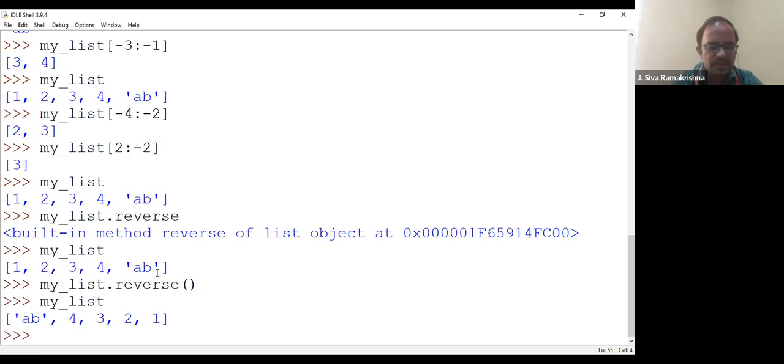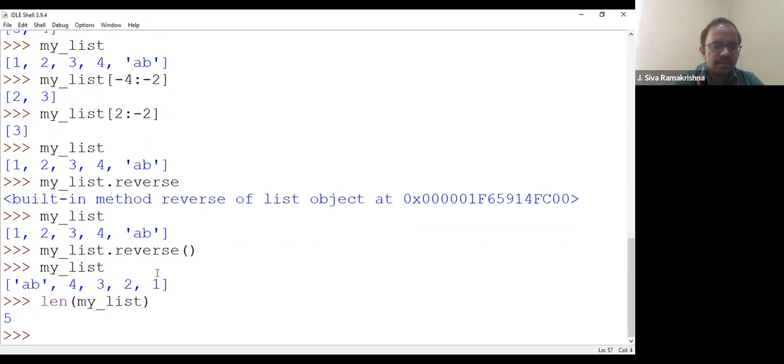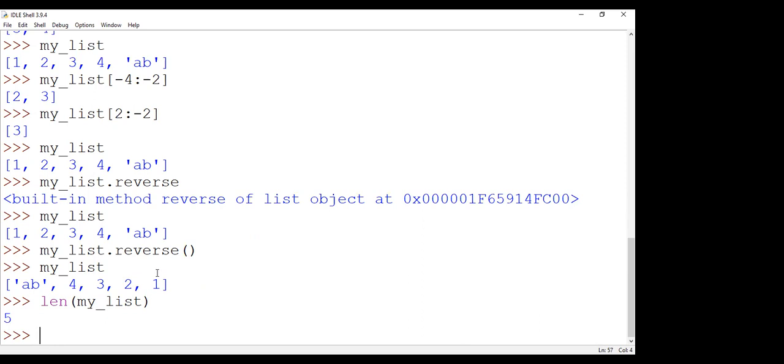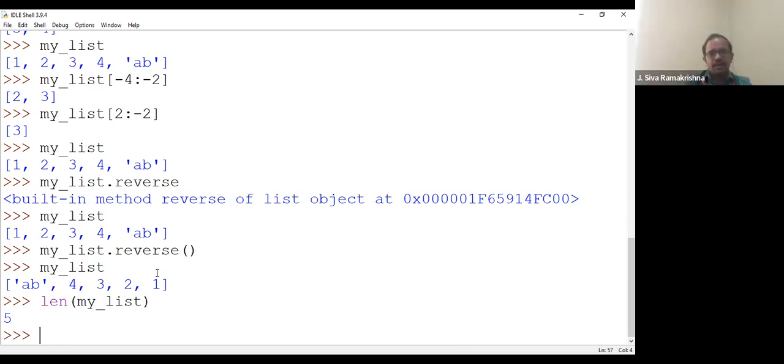Now let us see the length. You can call length of my_list directly. So what is it? 5. How many elements are there in the list? The length is 5. Of course the index starts from 0, right? The length of the list will give you the number of elements present in the list. 5 only, so you are getting 5, right?